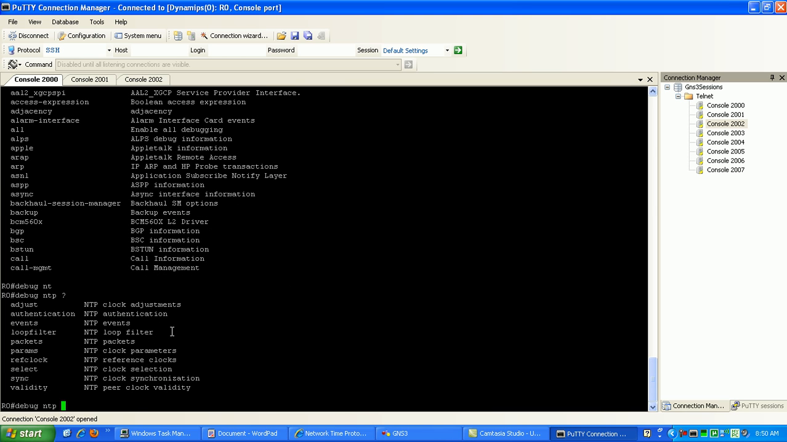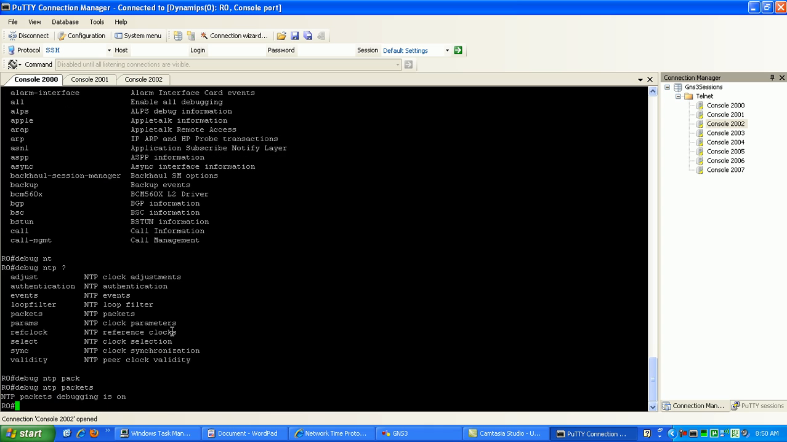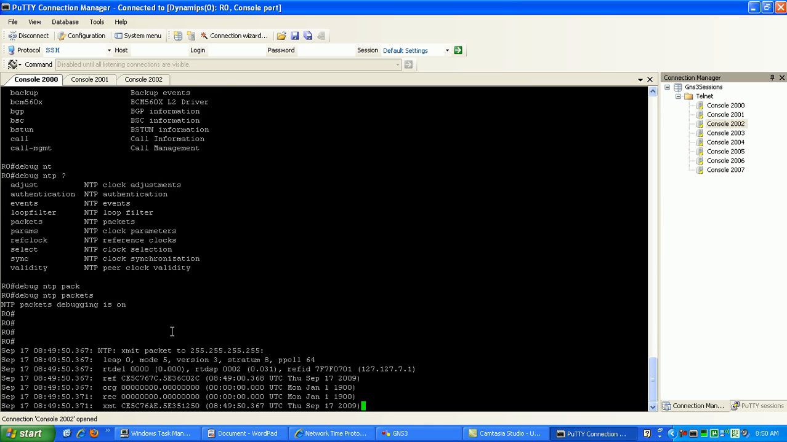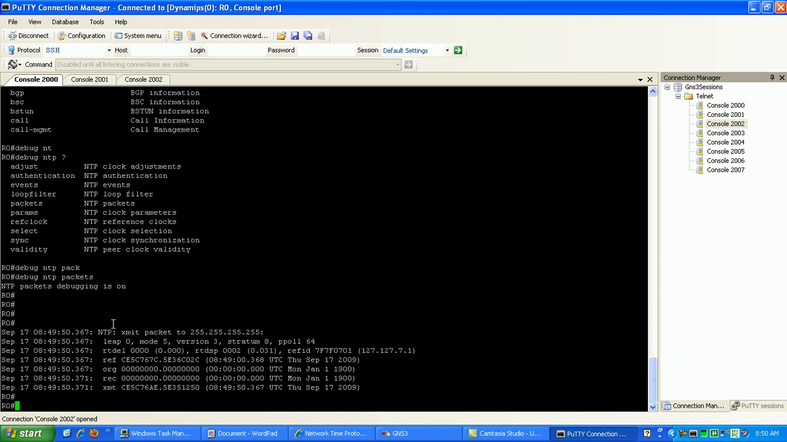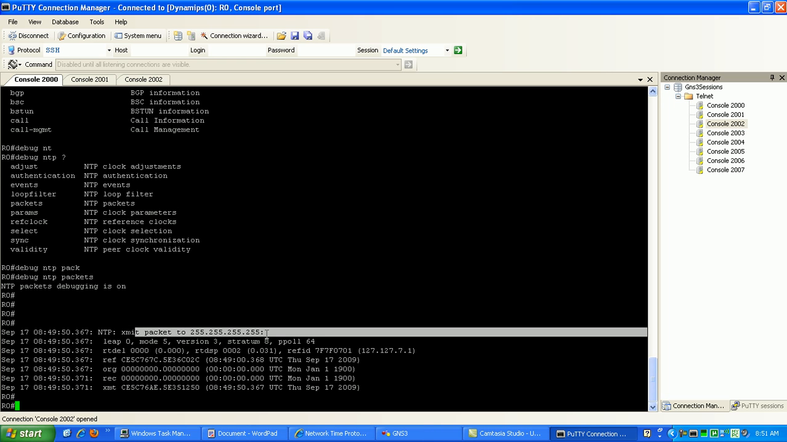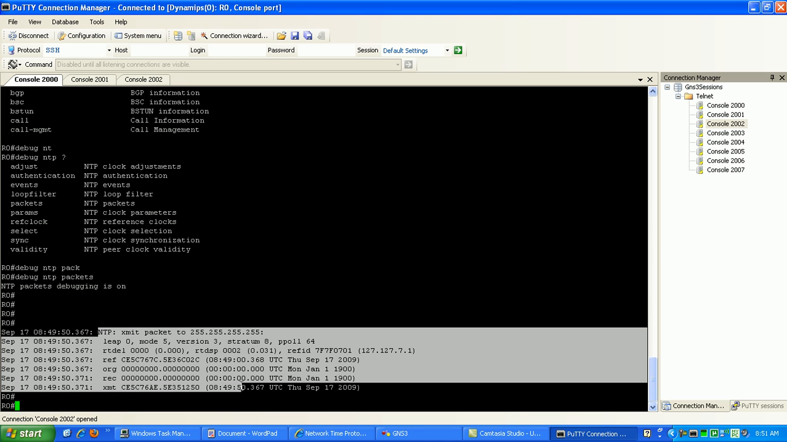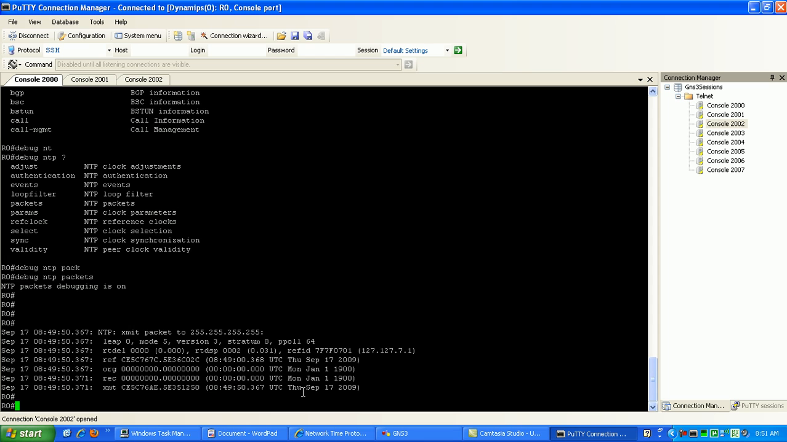The NTP debugs, I haven't really found any that really tell you a lot. Like this one, I guess it's just transmitting. You can see here it's transmitting the packet to the broadcast address, all 255s, on this multi-access network. So anybody else who's listening will pick this up.